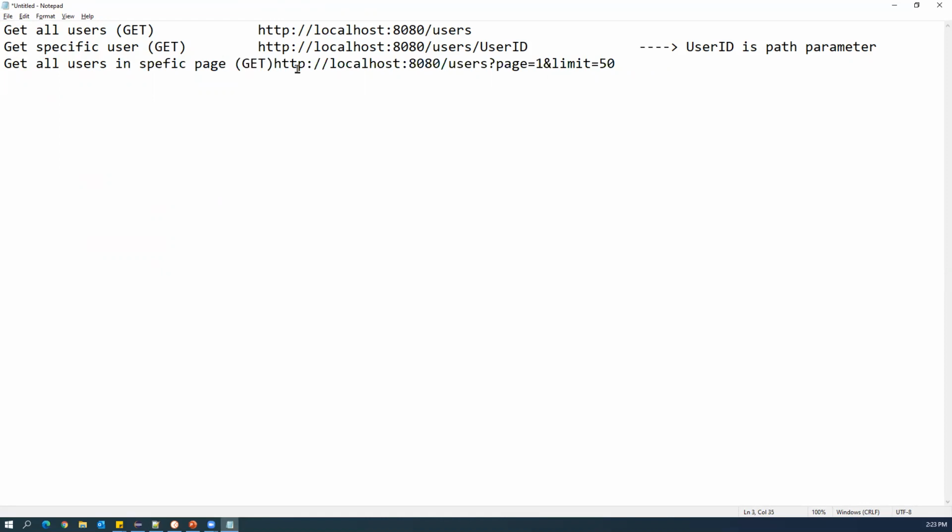Now if I look at this URL, till here this is the URL and users is a resource. And after the question mark, whatever is there, this is called a query parameter. Basically the query parameter filters the data. Here I'm passing two parameters. What are those? Page equal to 1, first page, this is one parameter, and limit equal to 50. This is another parameter. So I'm passing two query parameters here, which will filter the data sent by this particular URL.